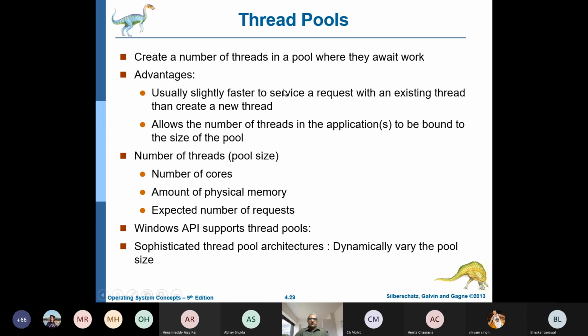It means that at the beginning, a priori, we will create a sufficient number of threads. Then afterwards, whenever a request arrives, we simply assign it to one of the threads. So the number of threads in a pool depends upon the number of cores, the amount of physical memory, and the expected number of requests, right? Based on that, you can vary the pool size also dynamically, right?